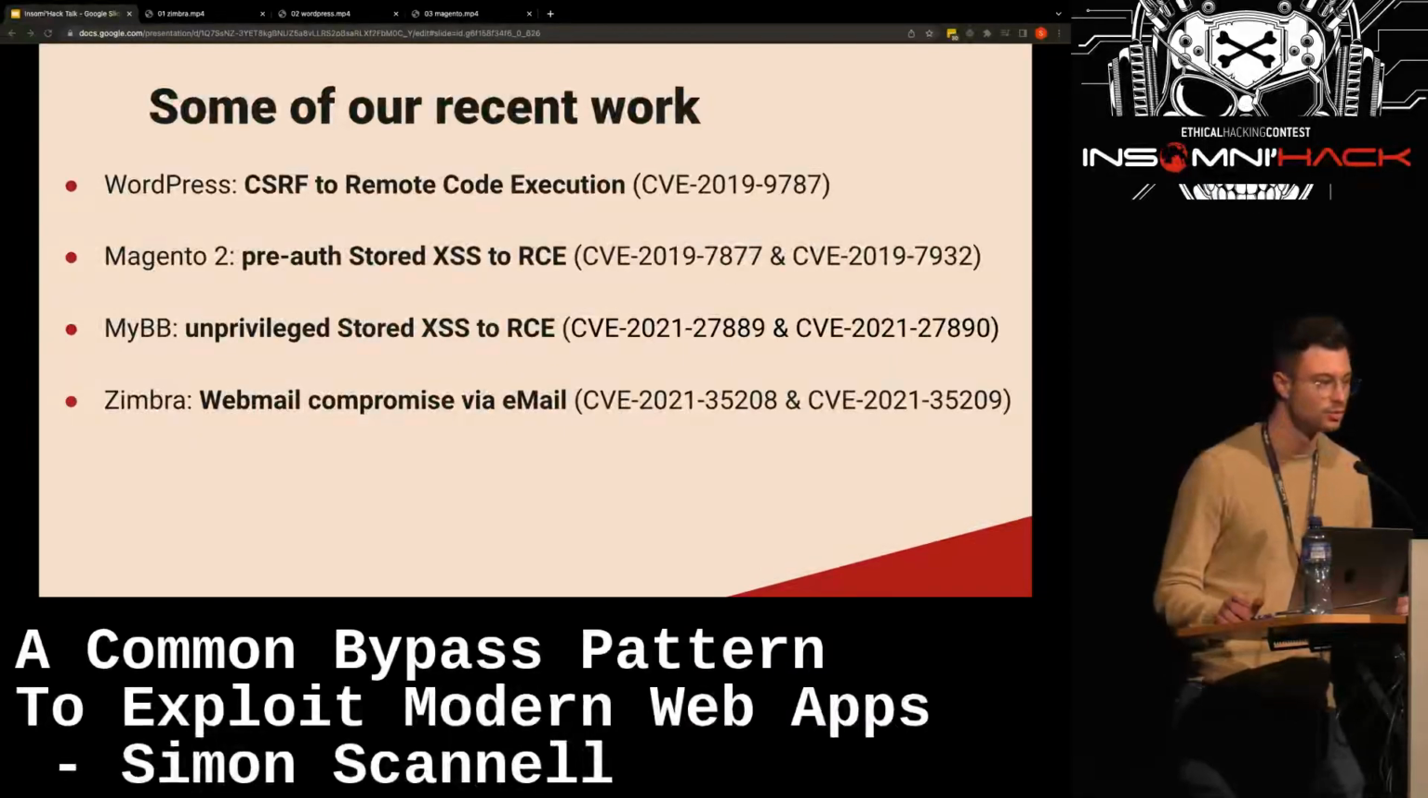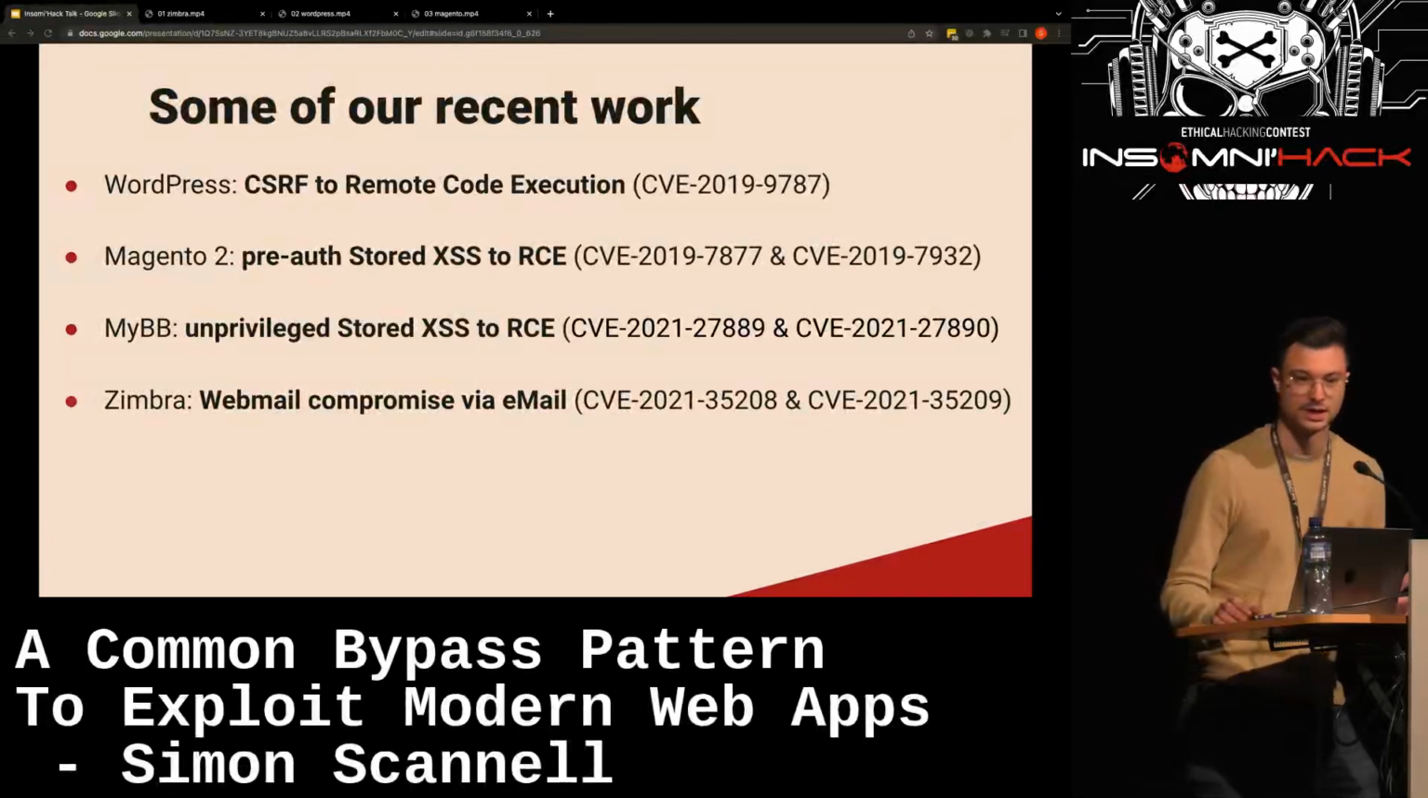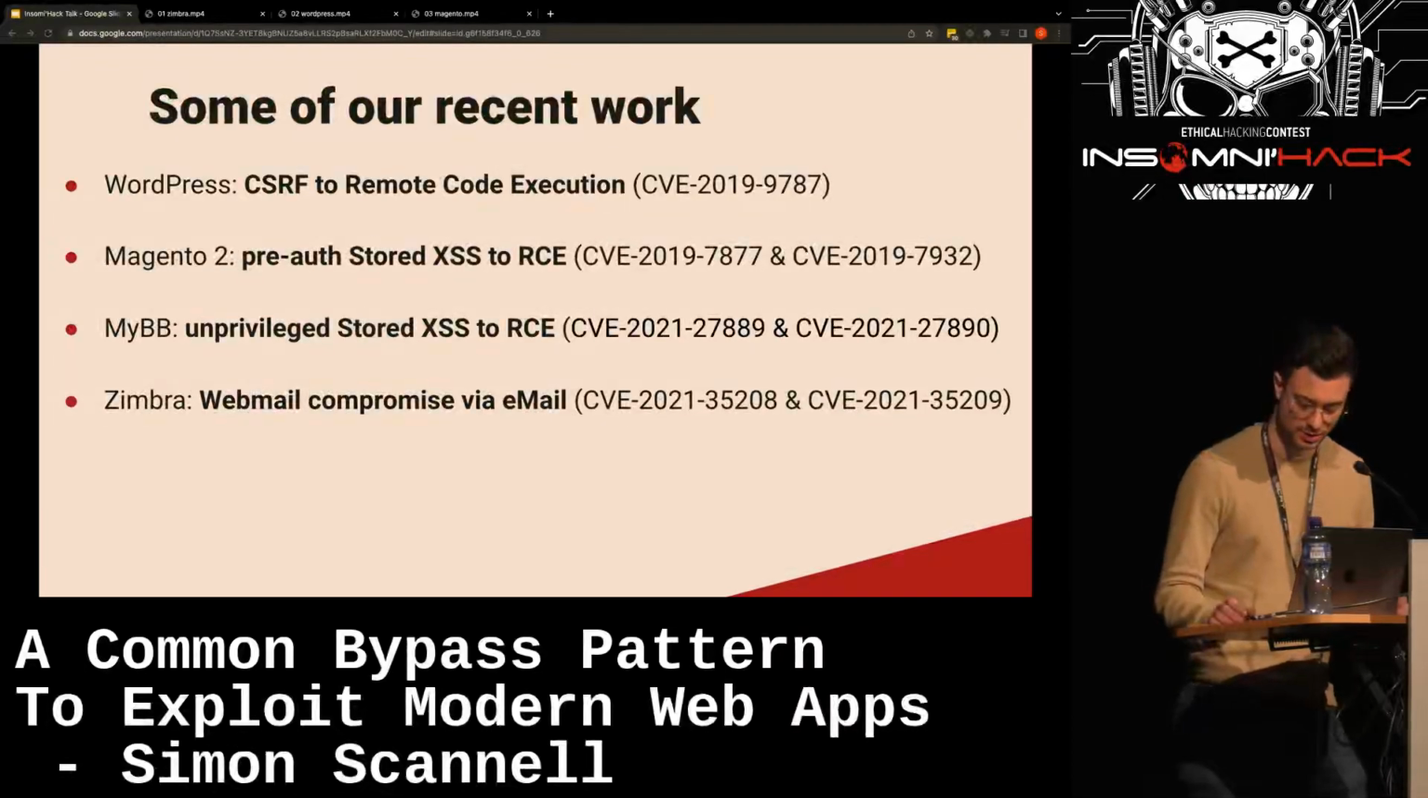Next up, we have found a bug chain in Magento 2. Magento 2 is an e-commerce solution. And we found a pre-auth stored XSS in the admin panel. The next time an employee logs into the admin panel, the RCE exploit was triggered.